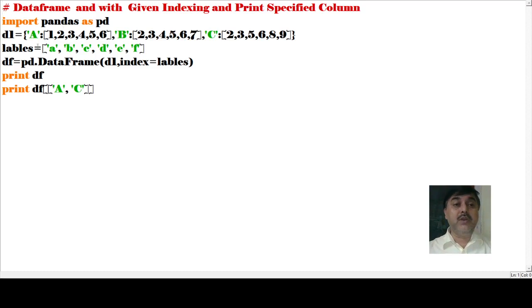Then d1 equals to, in A I have given some values, then in B I have given some values, then in C I have given some values. Those are the particular patterns that we are having. Now what we have given are labels. As we have specified the labels here, A B C D E F, as I have specified it here.